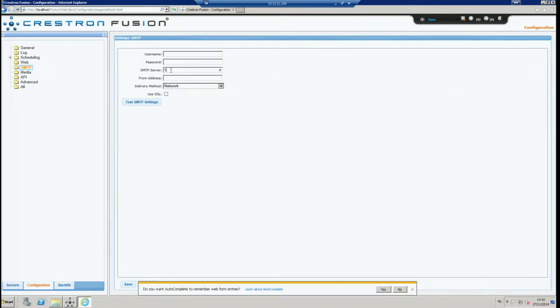Enter here the SMTP server of the environment where you're working in. Enter username and password if required, and enter a from address. For example, fusion@yourdomain.com or whatever the extension is.